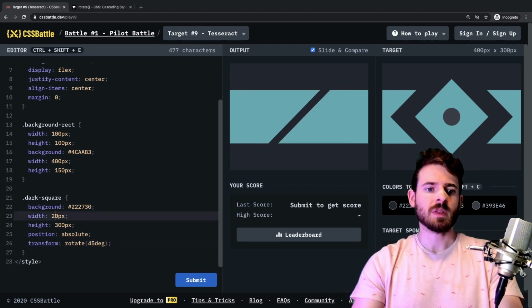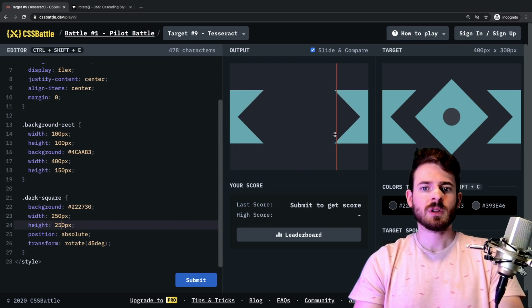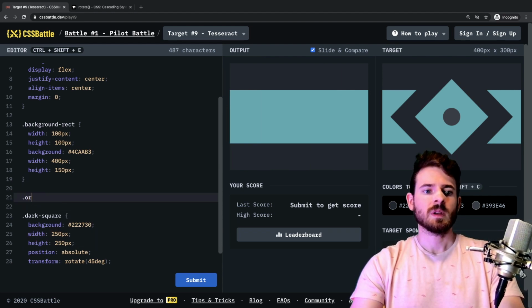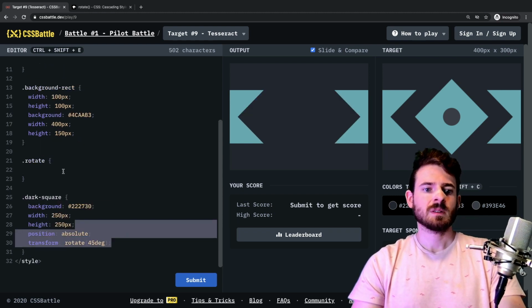Let's just reduce the width and the height and see if we can get it to be where it needs to be. And that actually lined up pretty good. So let's move on to the next rotated square. So we already know how to rotate the square. So I think what would be cool is if we could just add a rotate class and just add those things to it.